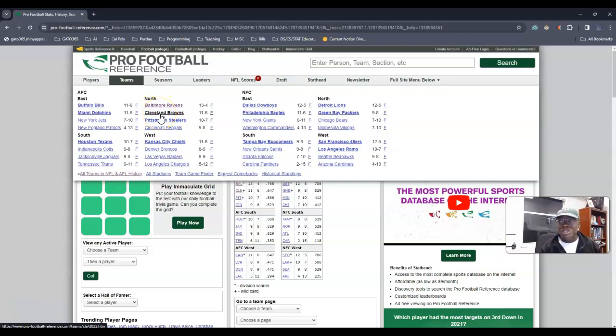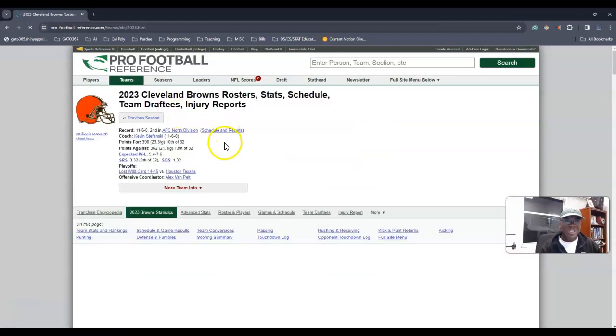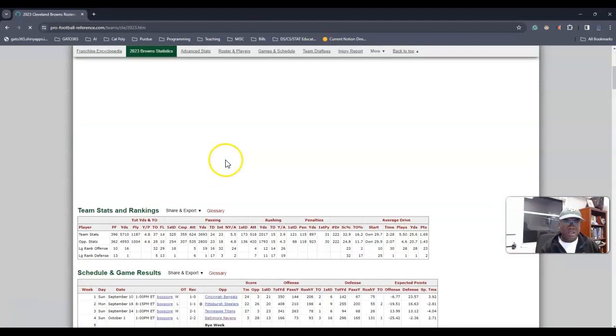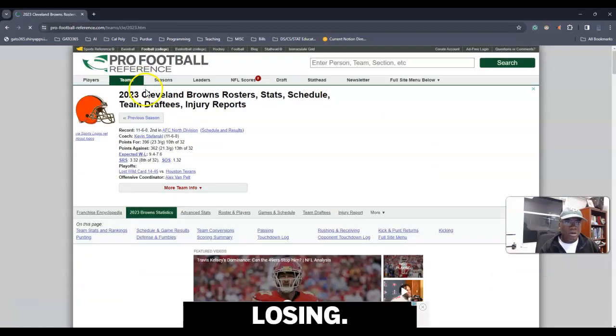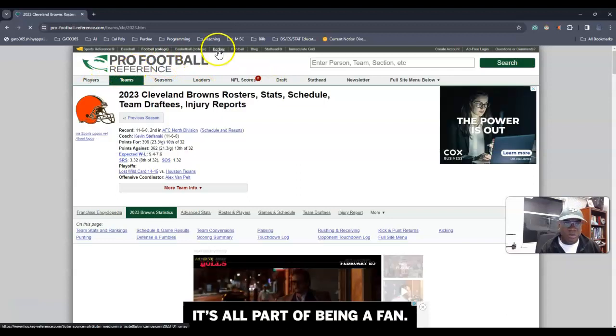Just because I'm in a certain mood, let's go to Cleveland. No, Washington Commanders. That's where I'm. Oh, okay. Let's go with the Cleveland Browns. Okay. So what's interesting here is that we scroll down. Okay, we get some of these tables, and you know what? I'm actually not going to do it Cleveland Browns. I'm actually going to do it a different way.